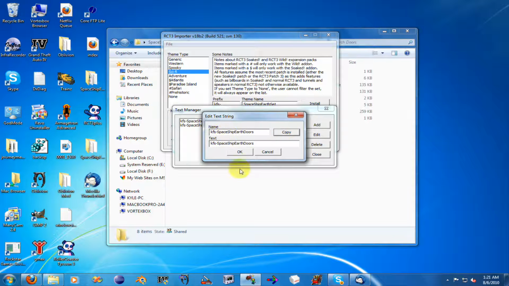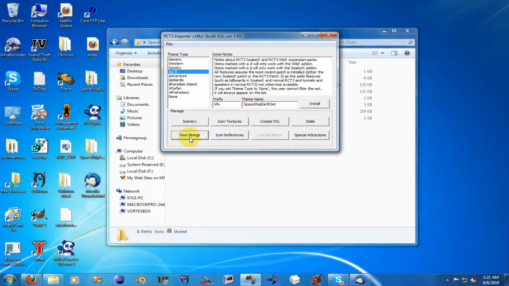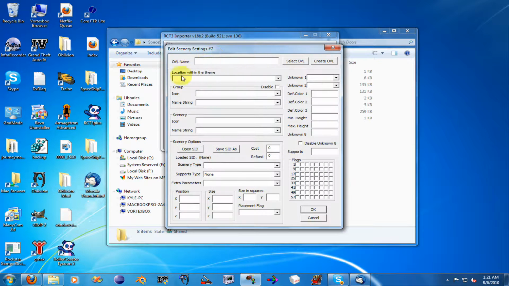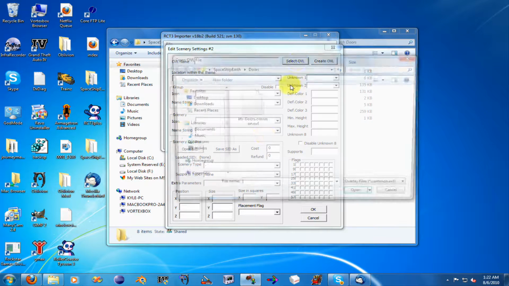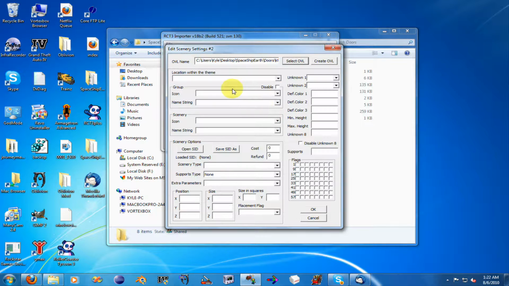The last thing you have to do is actually create a scenery item for it. So you want to click scenery. Again, this should be blank. You want to press add. Now OVL name, you want to choose select OVL and find the one that we just named. It should be .common.ovl. From there, location within theme, you could just type in doors or whatever suitable category. Group, you can choose to not use groups. I like to use it.